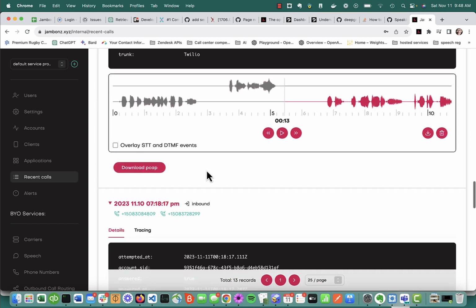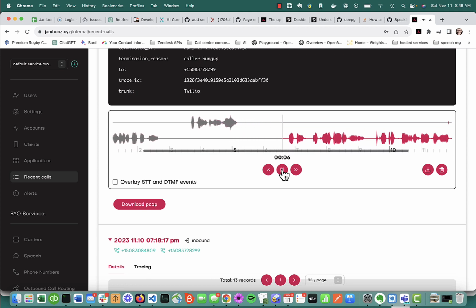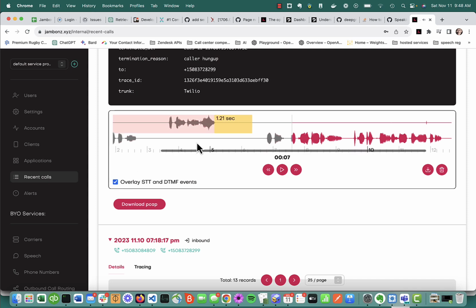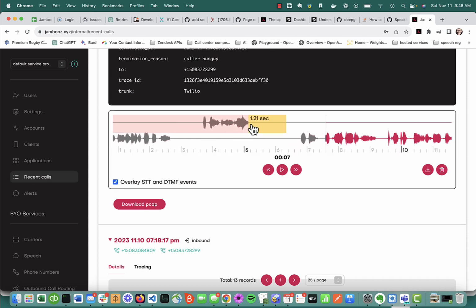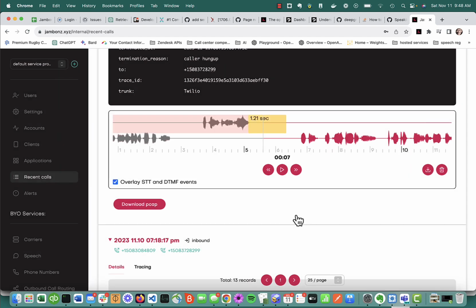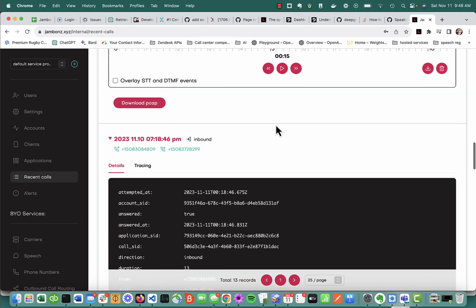Let's try Google next. What time is the meeting tomorrow? You said. Okay. It's a little bit slower, you can probably say, and if we go here, we can see it's 1.21 seconds. And this is Google. So there we are. Again, we're streaming audio the whole way. We say something, we come to the end of saying something, we wait another 1.2 seconds before we get a final transcript back from Google. We'll get interim transcripts along the way.